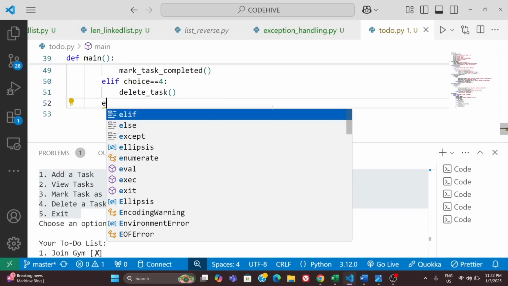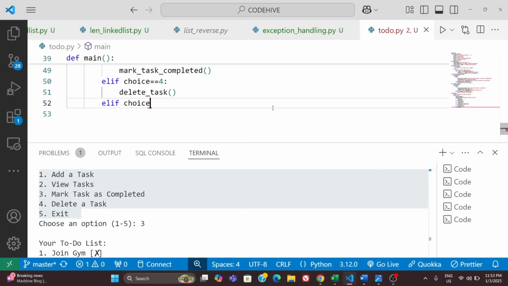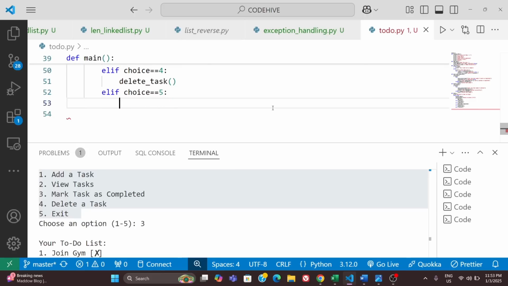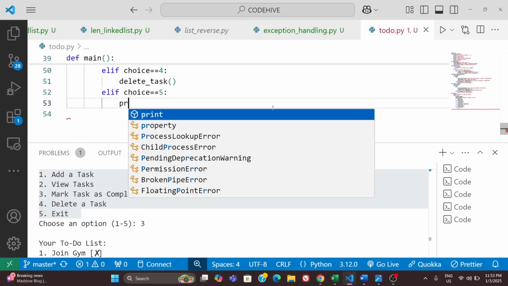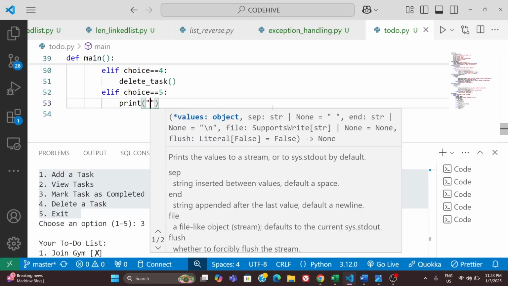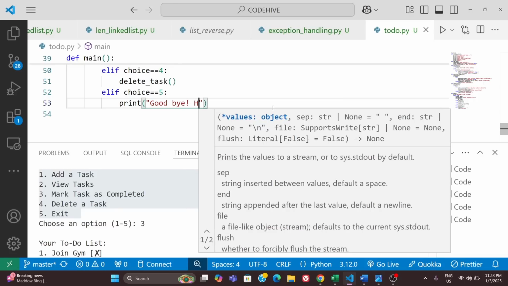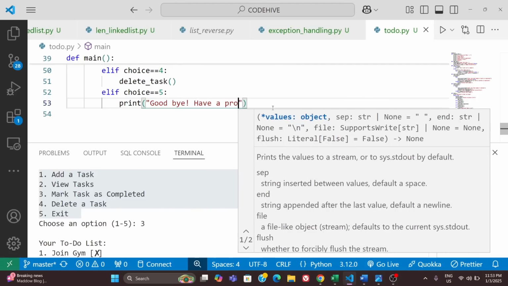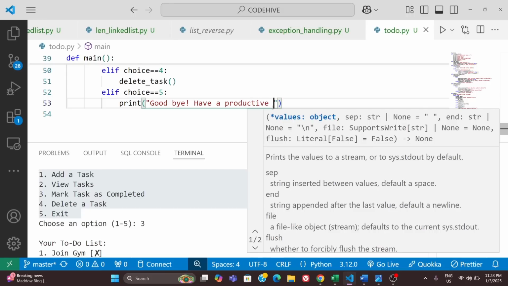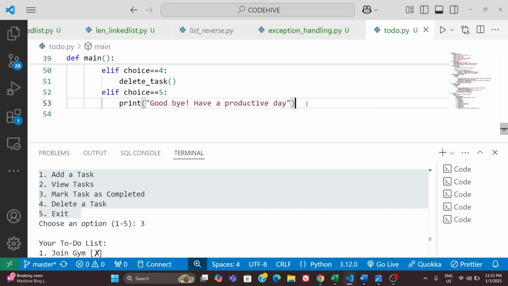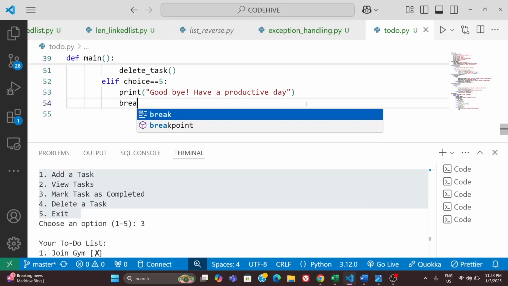Otherwise, choice equal to 5, that means we need to exit from the loop, right. So exit means we can just terminate the loop. We can give a simple message, and then terminate. So here I can say goodbye, and we can give the same thing like I did before. What was that? Have a productive day. Okay, and we can simply terminate from the loop. If you're using a break, we can terminate from a loop, right. So we learned to use break also.